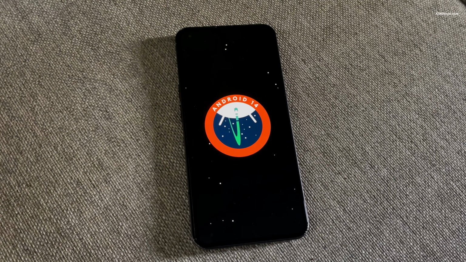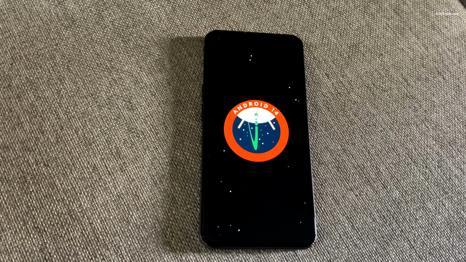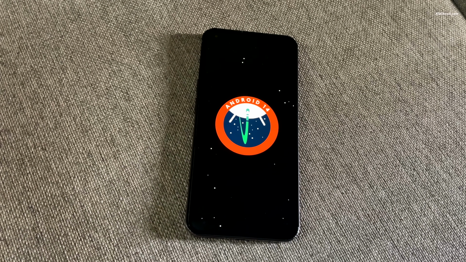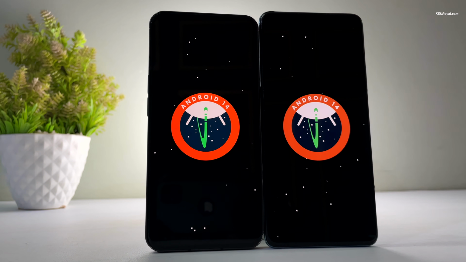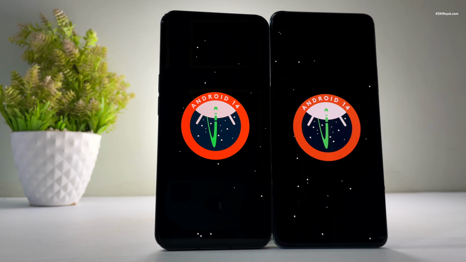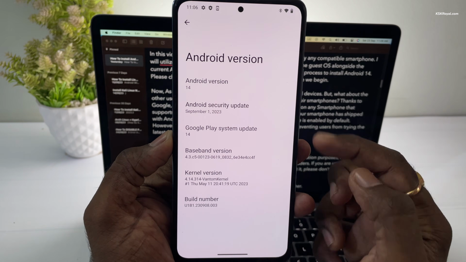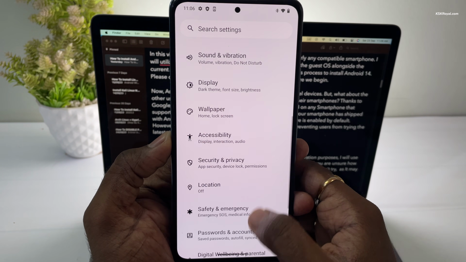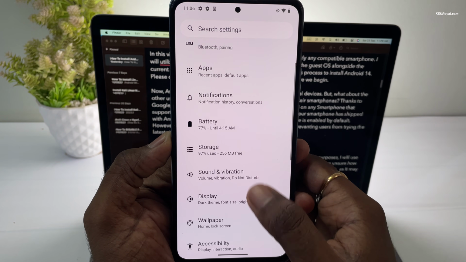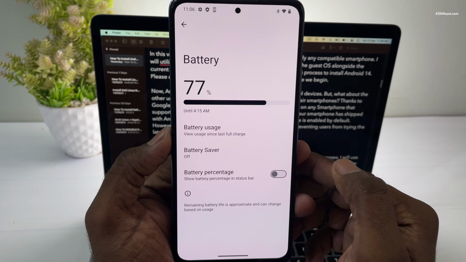In this video, I will show you how to install Android 14 on nearly any compatible smartphone. I will utilize a DSU method to load Android 14 GSI as a part of the guest OS alongside the current Android system. You won't need any computer for this process to install Android 14. Please check the video description for more information before we begin.